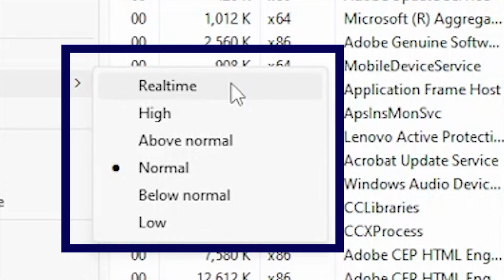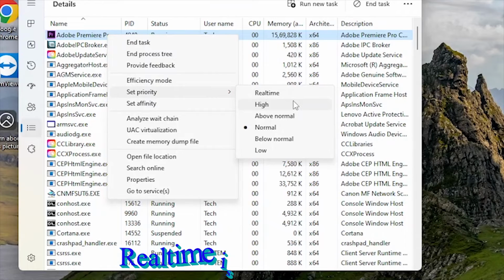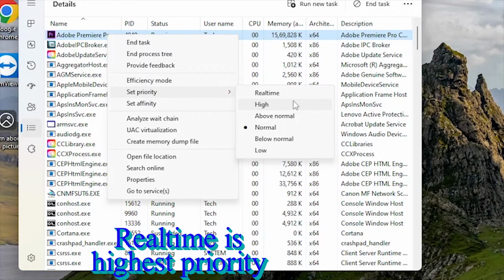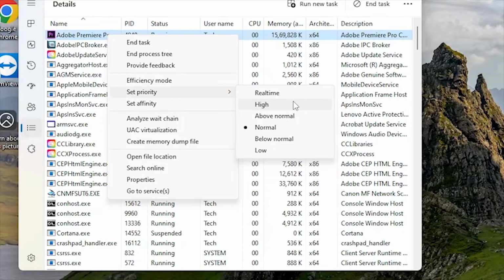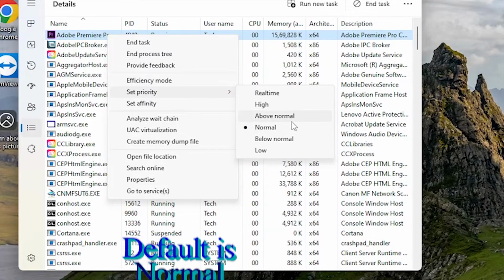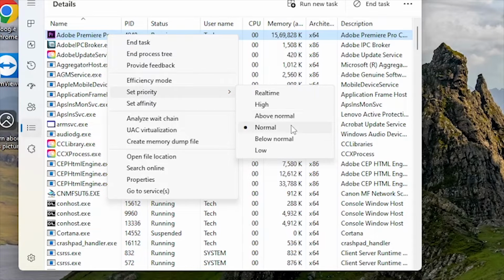The highest priority level is Real-Time. Setting a program to Real-Time gives it the highest priority. Moving down the priority scale, we have High and Above Normal. These levels allocate more resources to the program, making it more responsive and ensuring faster execution. The default priority level for most programs is Normal. This level strikes a balance between performance and system stability.